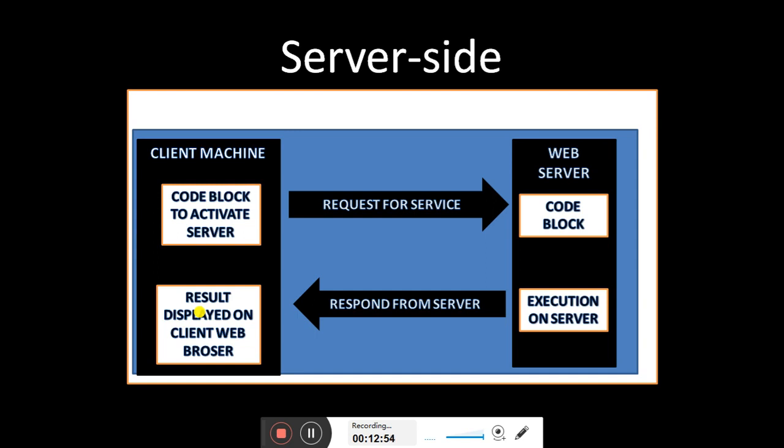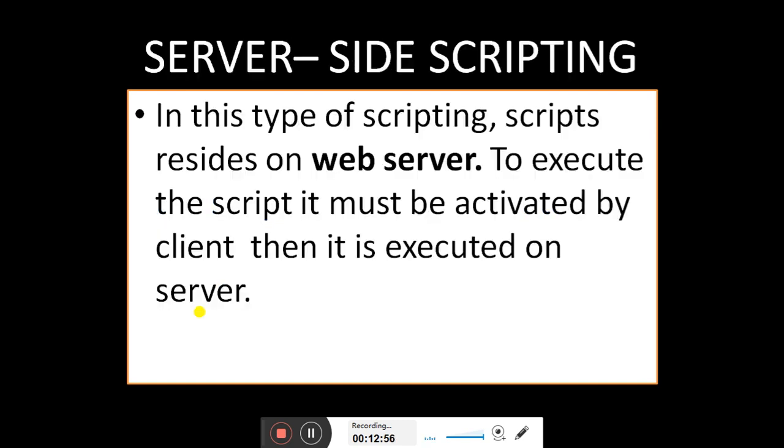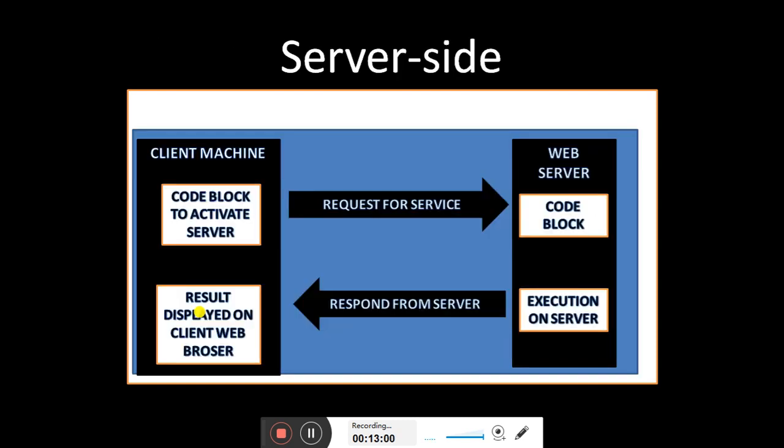Got it? So here the script resides on the web server and it is activated by the client. The client will send the request to activate this code block. Then it will generate the output by executing the code block, and then send the response to the client to display on the client web browser.